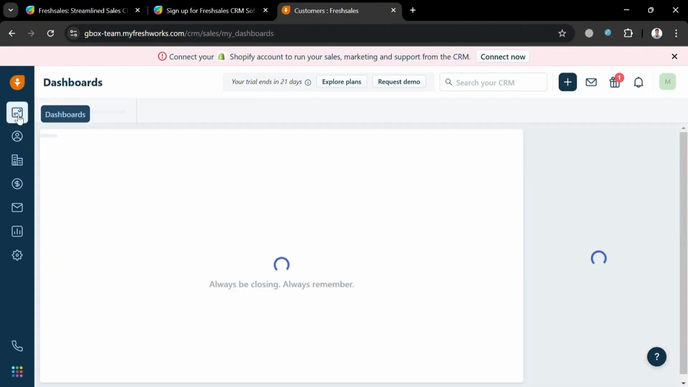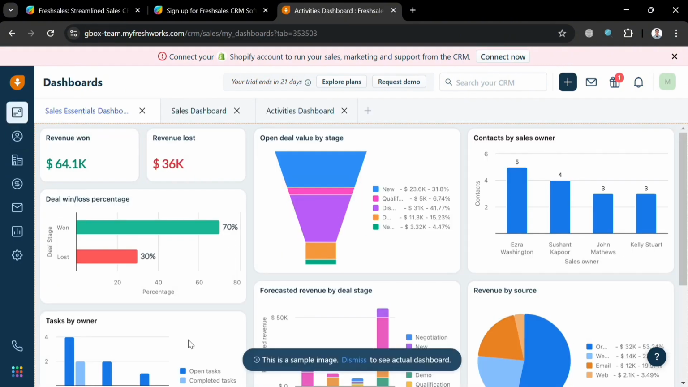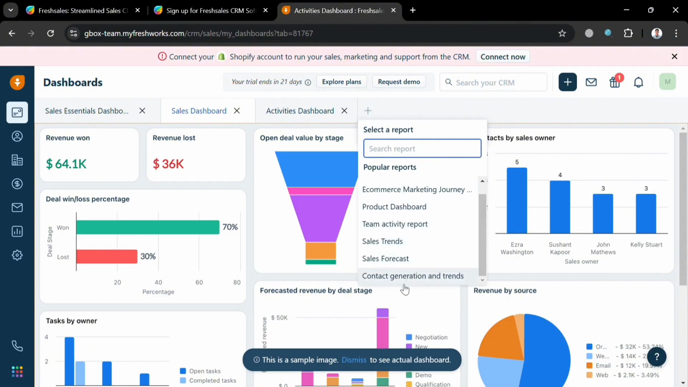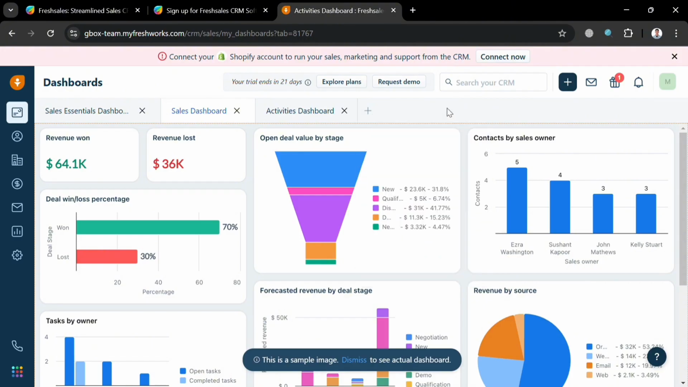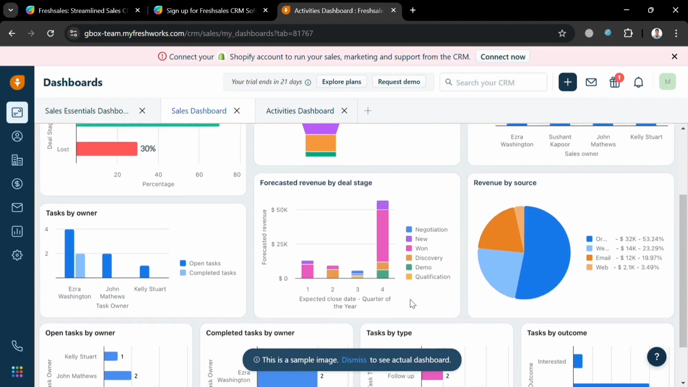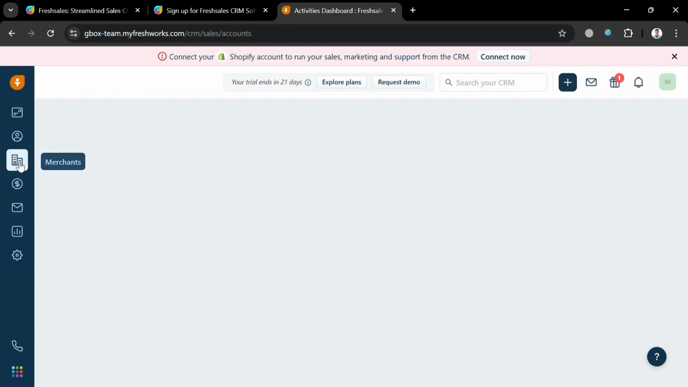While on the left side panel, you could click this dashboard, and from here it will show us a variety of data, including the amount of revenue and revenue loss. By clicking this plus button, you could also see other reports such as chat dashboard, e-commerce marketing journey, product dashboard, and many more, so you can basically navigate some of it here. On the top panel, by clicking this plus button, you can add a customer, merchant, task, call log, send SMS, email, and many more. But under dashboard, you can track all of this data.